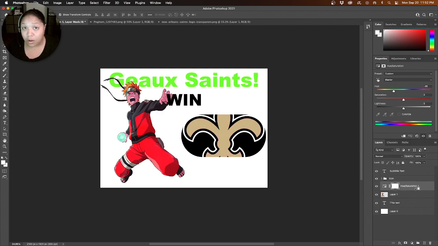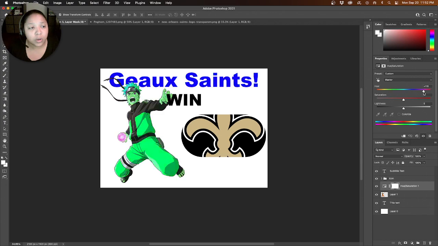Then I can hold down the Alt key or Option key, and I can click to affect only Naruto. If not, you'll notice the Saint's color changes as well. But if I select Naruto, select to clip it right over Naruto, it only changes Naruto. Okay? Pretty cool, huh?